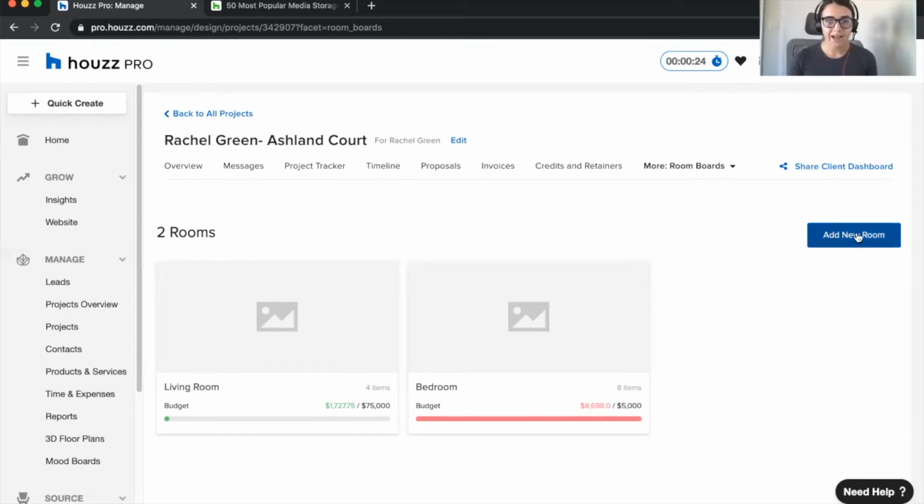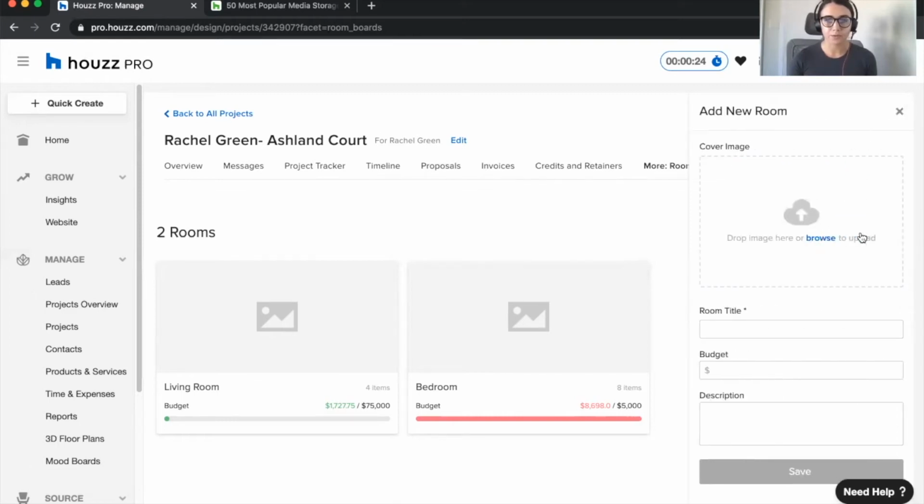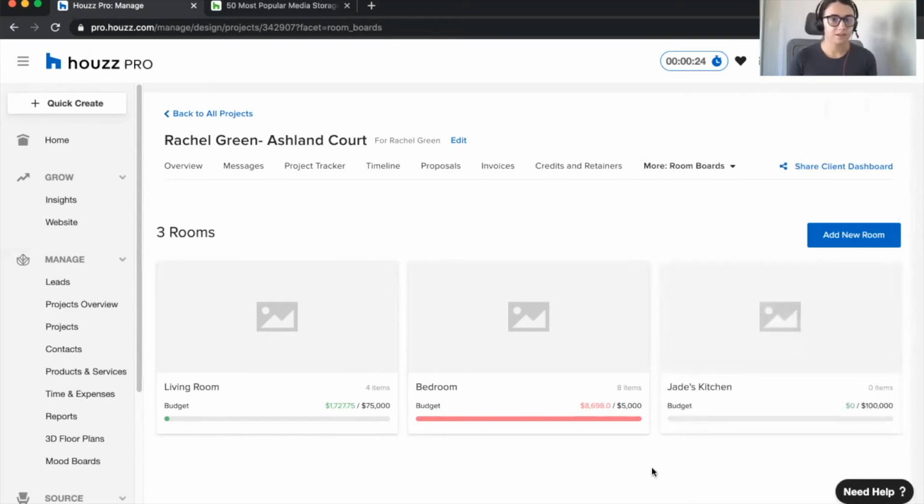So as you can see here, I have 2 rooms already created. I'm going to go ahead and add a new room for myself just by clicking, again, that big blue button, Add New Room. Now, your cover image and basically everything else is pretty much optional, so all you really need is the room title to get started. So let's do Jade's Kitchen. We'll set our budget, and I'll click Save. It's as easy as that.